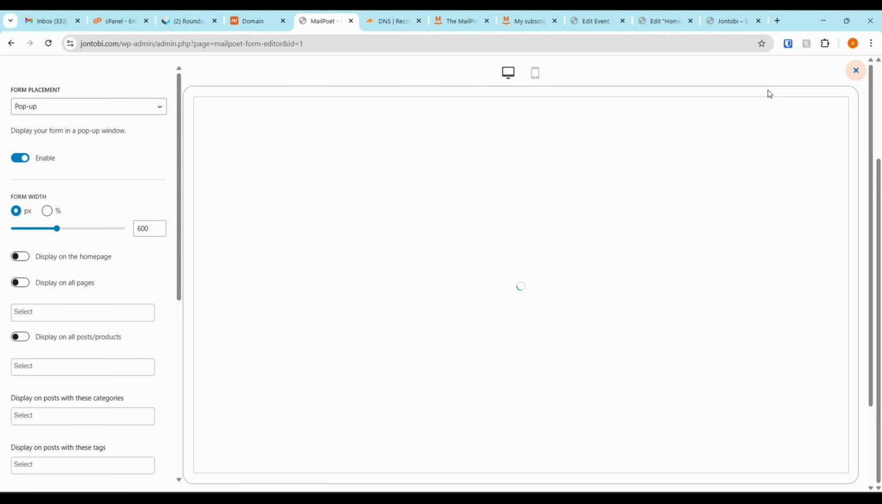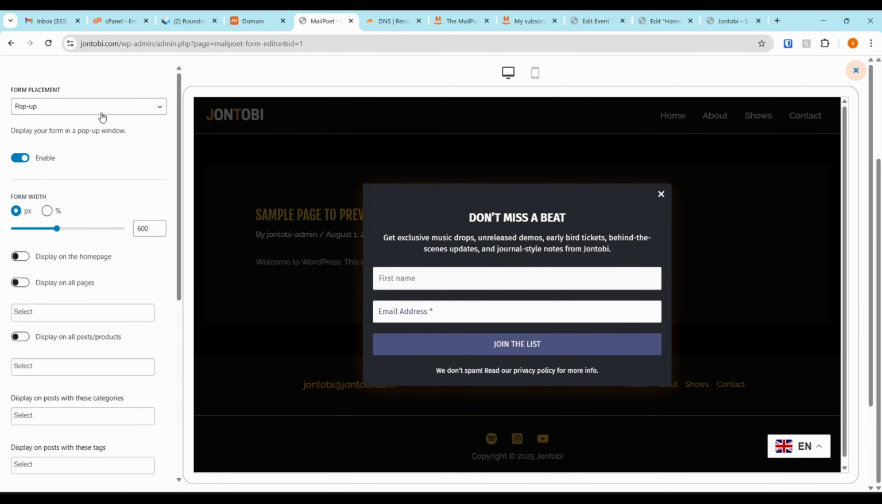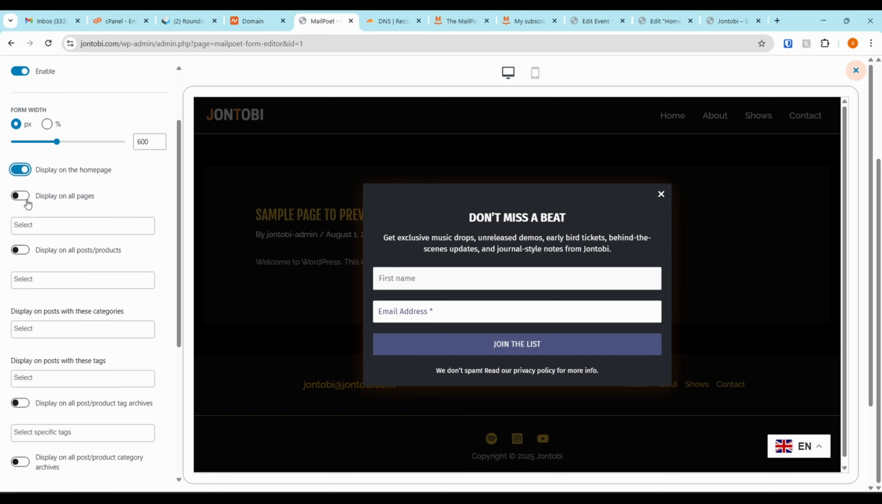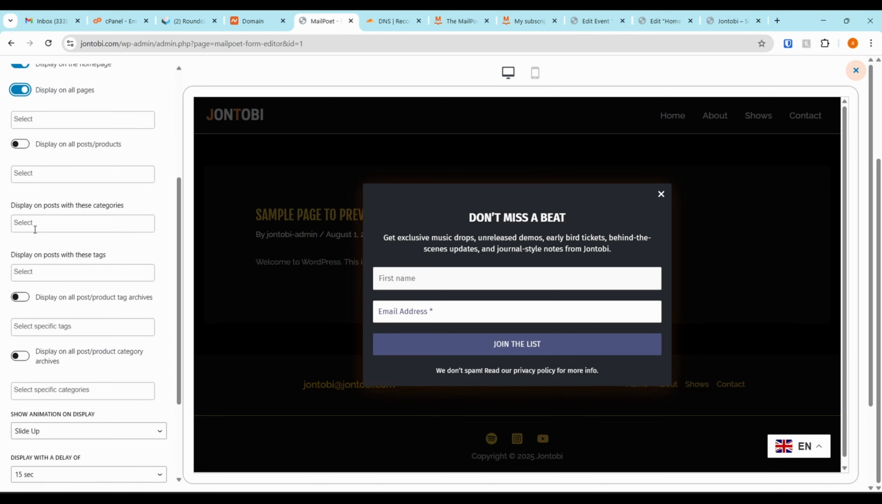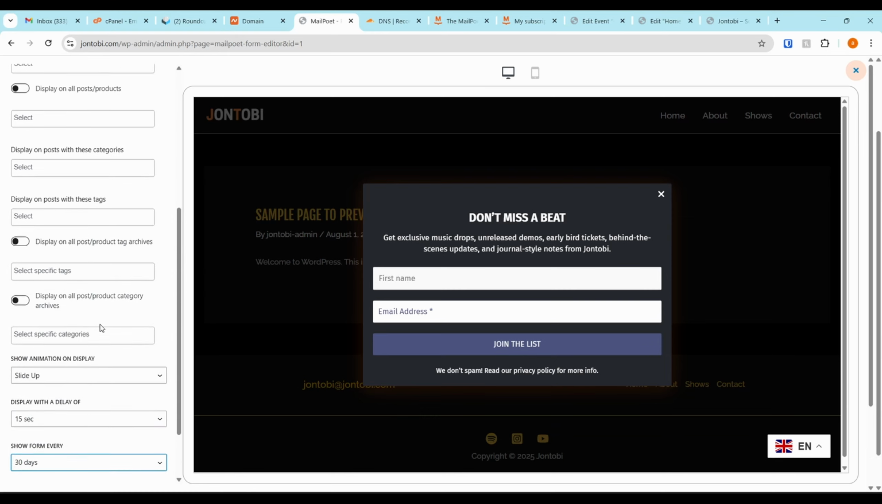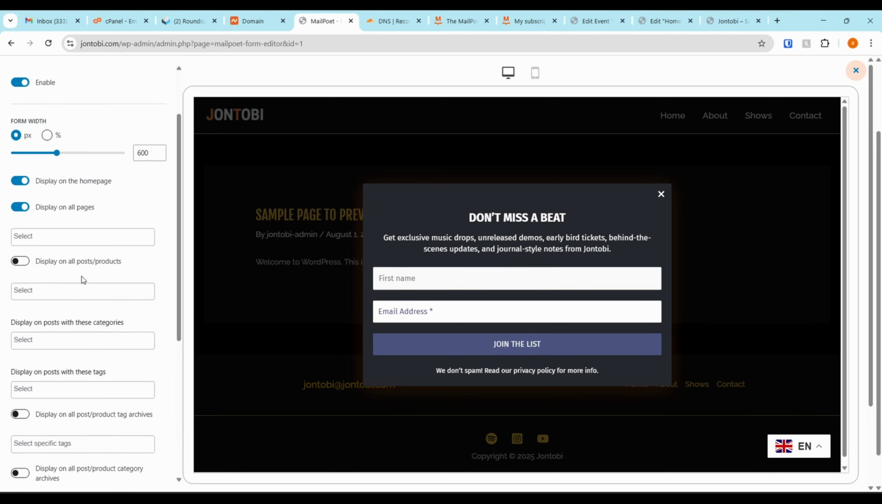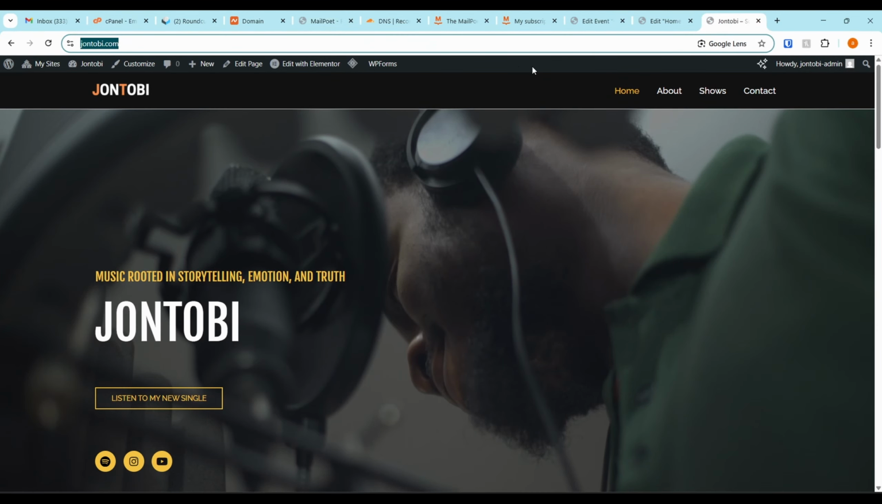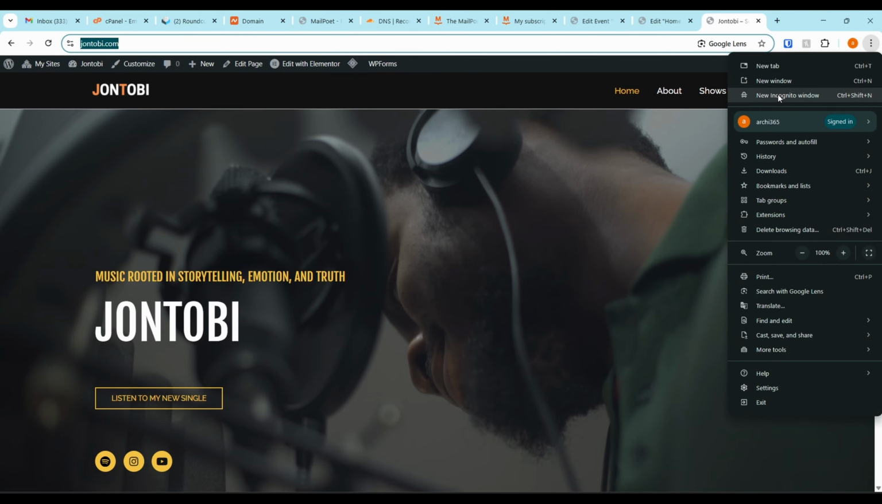Let's preview this. And want to select a pop-up. We can select sliding or any other way we want this to show, but this is going to be a pop-up, and it's going to be displayed on the home page, on all pages. And we're going to show this form every 30 days. You have all that nice settings here, but I think this works fine. Let's X out of this. So let's save this. Let's go incognito and see if this works.